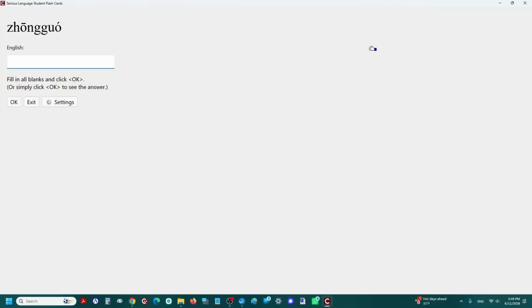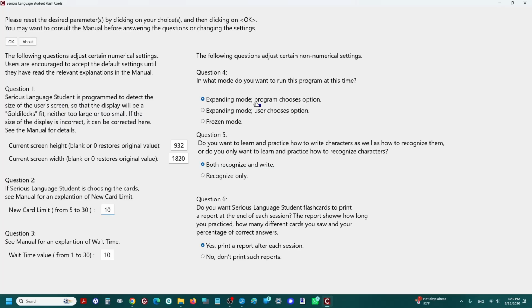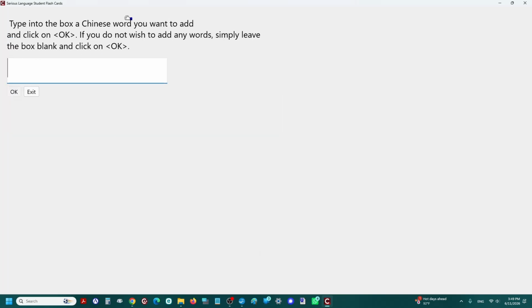and you start with any screen that is testing any card, and you go to the Settings button, and in the Settings button you choose either of the modes that has you choosing the cards to be used. Expanding mode, user chooses option, is one of those. So choose that, say OK, and you'll be presented with a screen that allows you to type in the Chinese word that you want to add. If you don't want to add any words, you can simply hit OK.